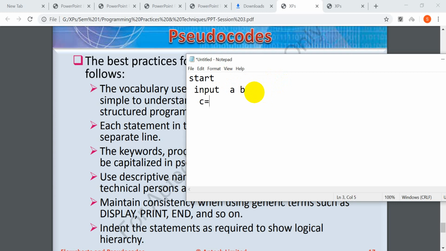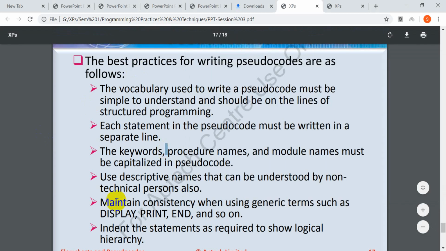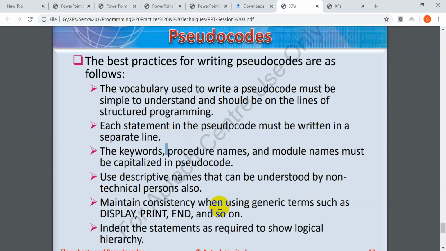C is equals to A plus B. So that's it. Use descriptive names that can also be understood by non-technical persons. You have to use descriptive names like start. Even a person who did not go to school understands start. So you have to use something that everybody understands.